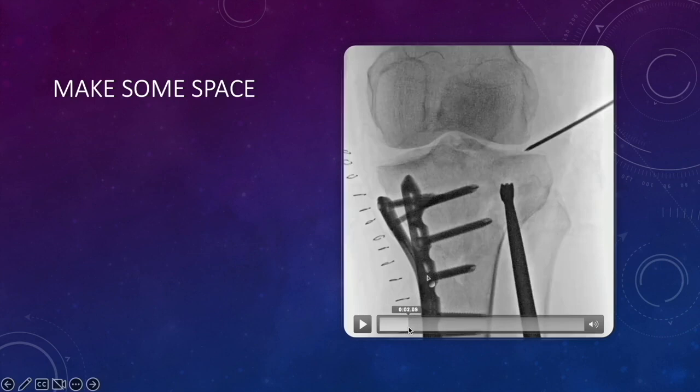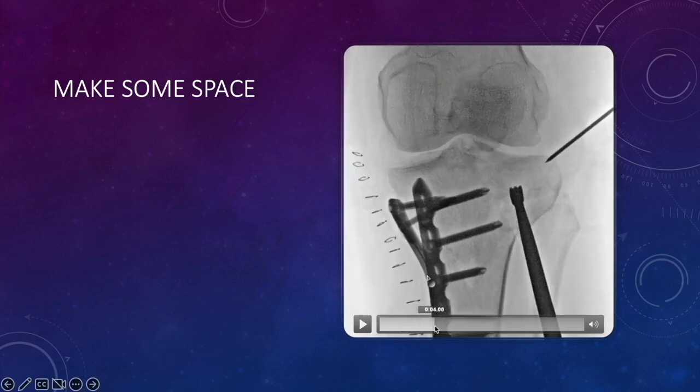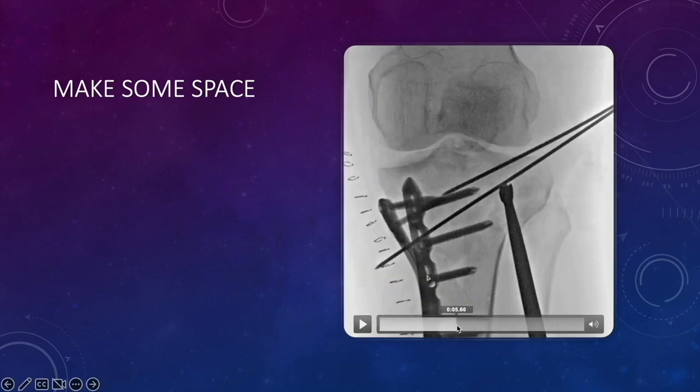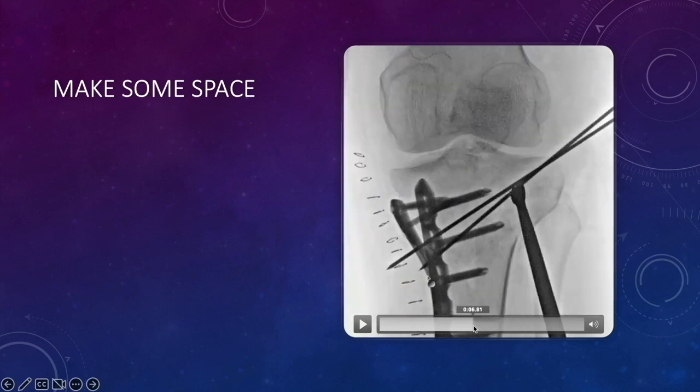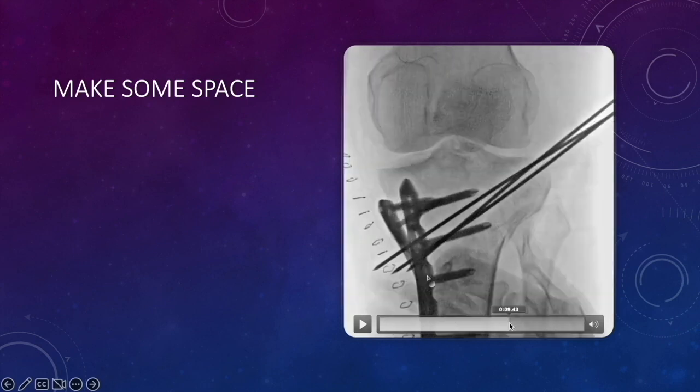And the moment you reach that particular position, pass multiple K-wires through the remaining part of the lateral condyle towards the diaphysis or the medial condyle. You see here, the elevation has been maintained and we have passed multiple K-wires, and you see the depressed fragment is now in line with the remaining part of the lateral condyle.